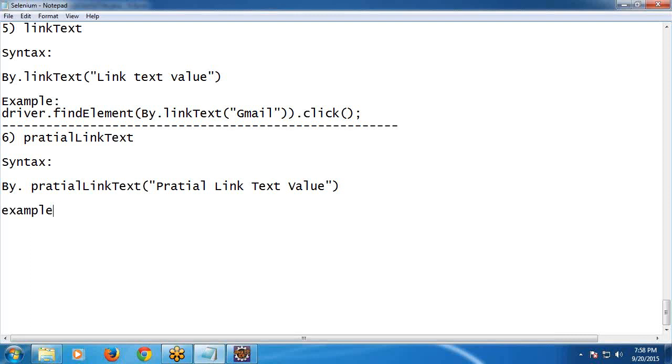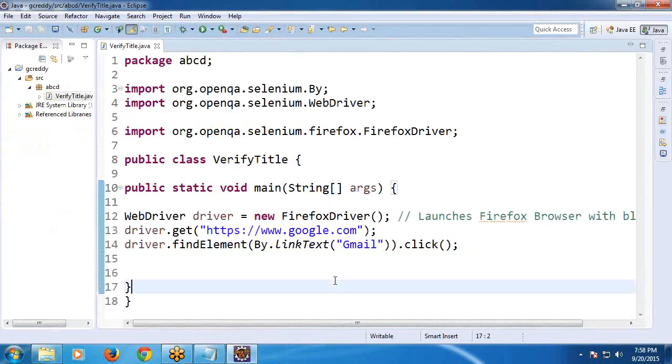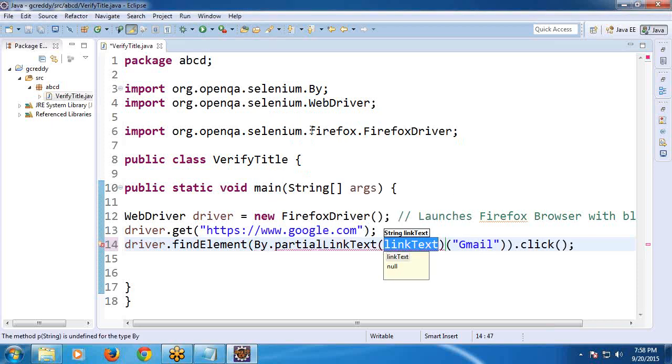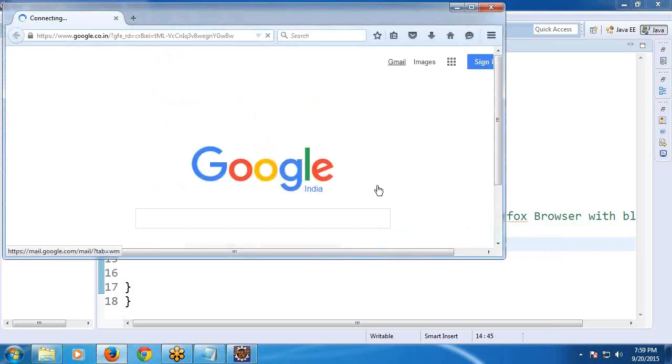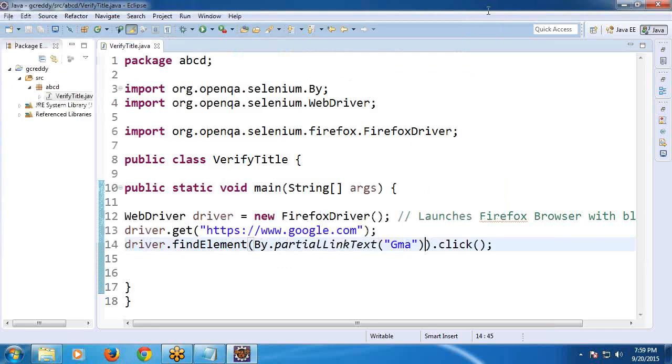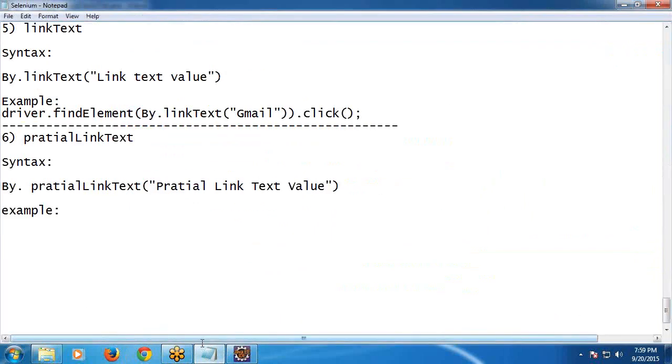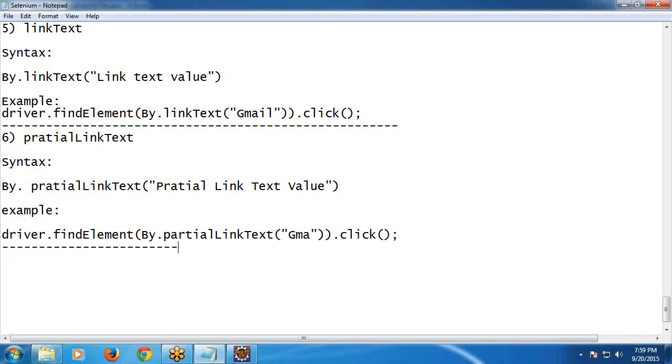Example. See, instead of link text use partial link text. By dot, type p, select partial link text. Suppose gma. Observe, Krishna Chaitanya, gma is partial text of Gmail or not? Yes, sir. Okay, cool. Run the program. See, working. Next.